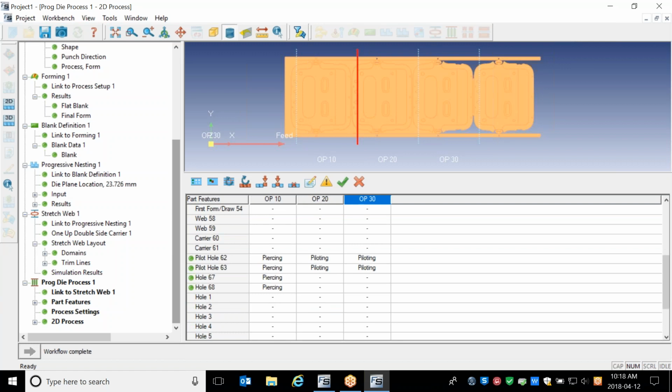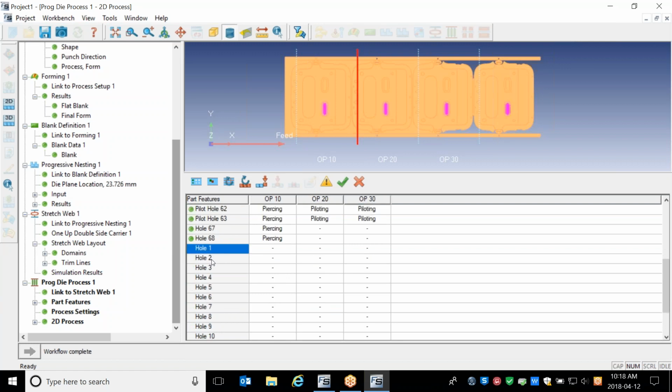You just have to find the holes. In this case, I believe, yeah, they're 1 and 2. So we can just come over here and we can specify that we're going to cut those out in our second forming operation or our second 2D operation, for example. Then we validate our process.